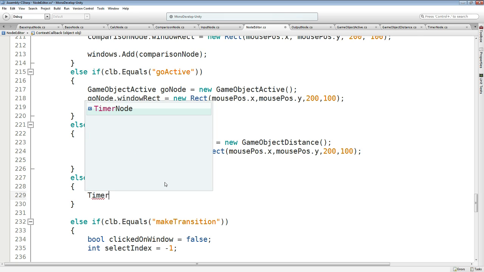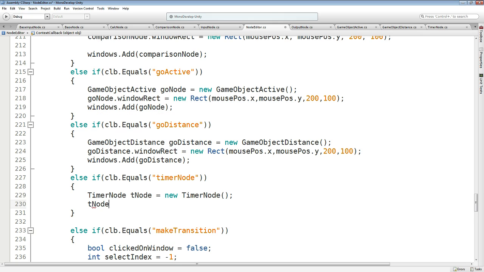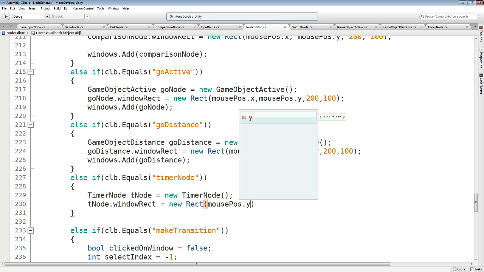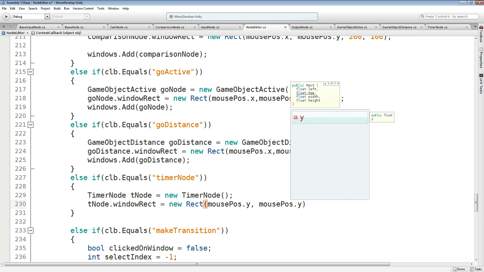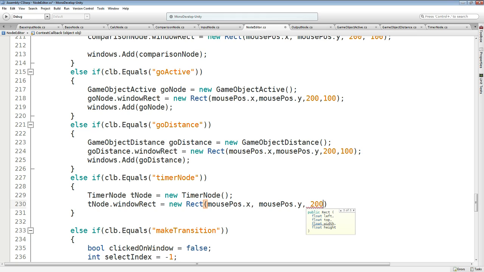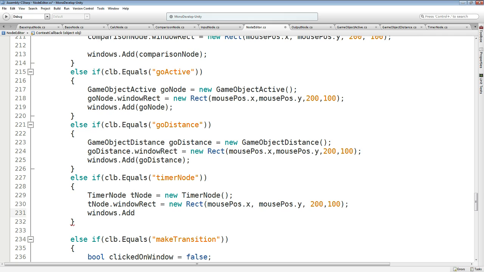as we did before, timer node t node equals new timer node, and t node dot our window rect equals new rect. Of course we want our mouse position, mouse pos.x, mouse pos.y, 200, 100, and we say windows dot add t node. Save it over here, and let's go back to Unity.